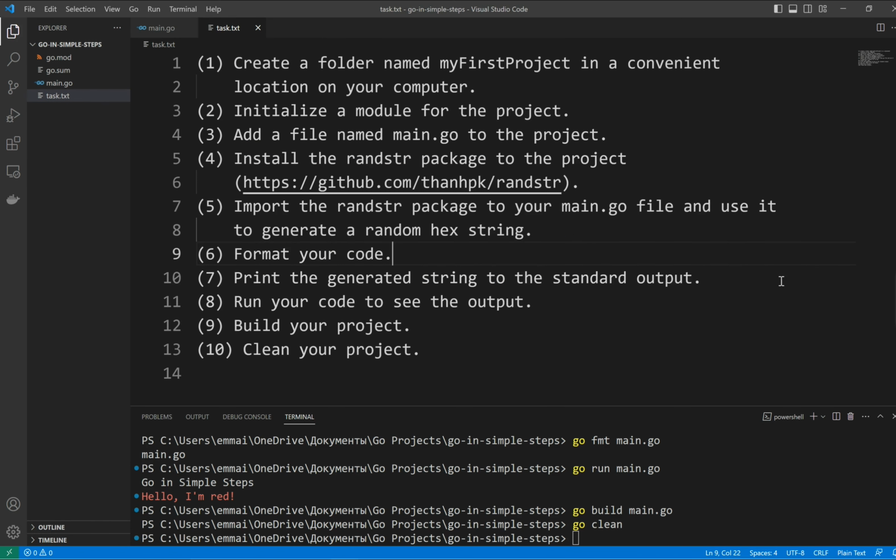Here's a task for you. Create a folder named My First Project in a convenient location on your computer. Initialize a module for the project. Add a file named main.go to the project. Install the runstring package to the project. You can find the runstring package at this URL. Import the runstring package to your main.go file and use it to generate a random hex string. Format your code. Print the generated string to the standard output. Run the code to see the output. Build the project. Clean the project.